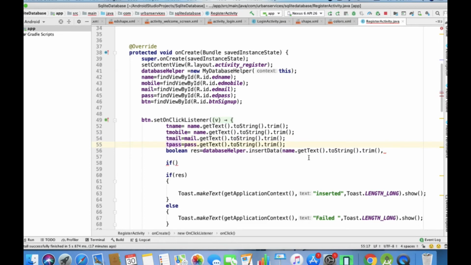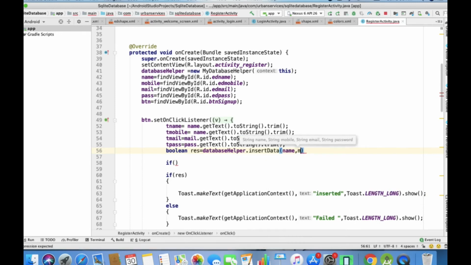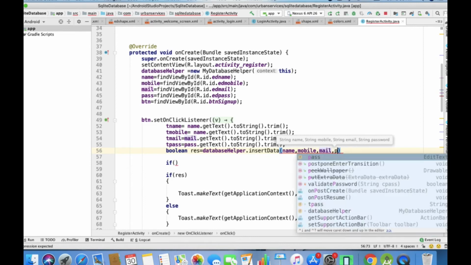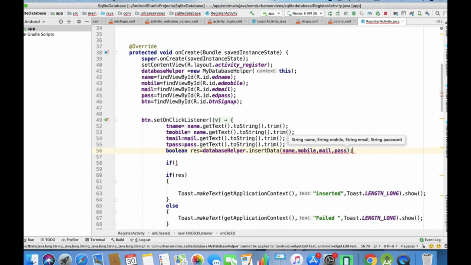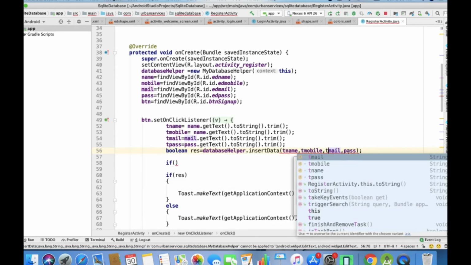Then before entering into this database helper insert data, we have to check. Because last time we made it a little different, here we'll just pass tname, tmobile, tmail, and tpass in the proper sequence. It should be tpass. Okay, so tname, tmobile, tmail, and then tpass.